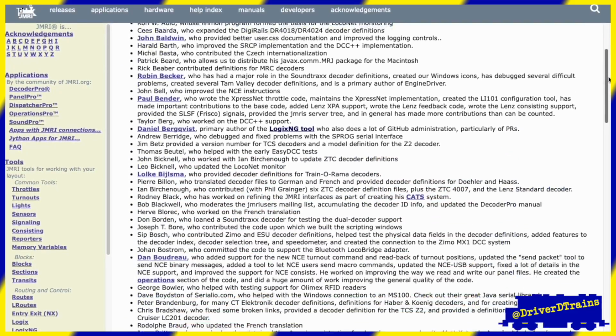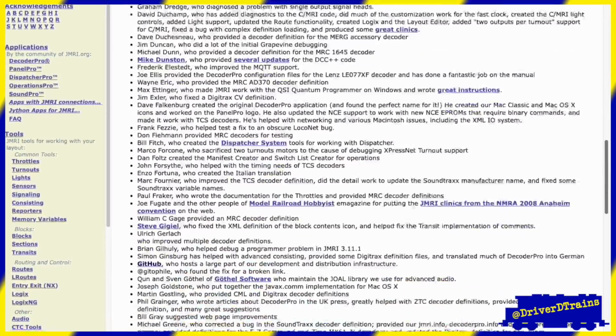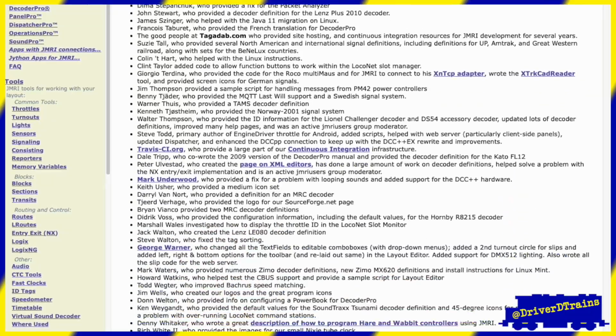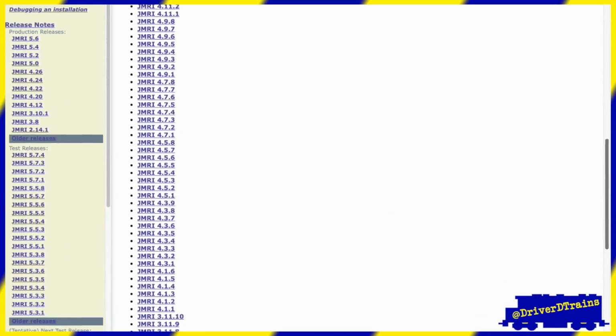Over time, the number of contributors to JMRI has grown. Now, after 25 years, hundreds of different people have contributed to JMRI, and dozens of versions and hundreds of updates have been released.